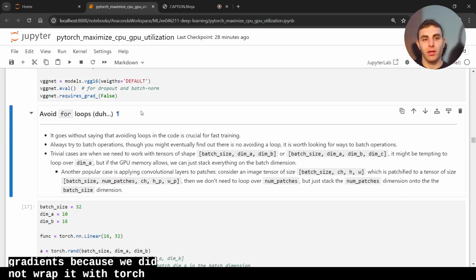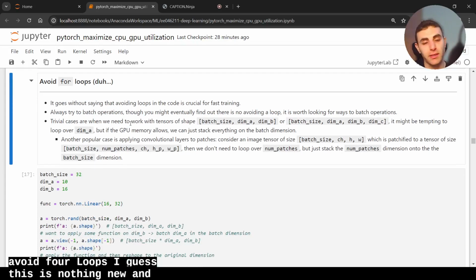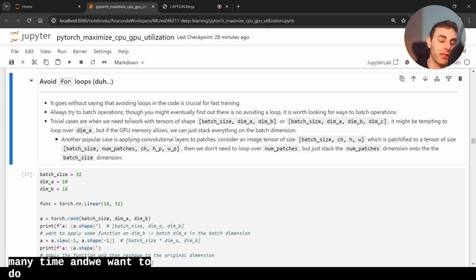Okay. Now a general tip is, of course, avoid for loops. I guess this is nothing new. And of course it can save us a lot of time, and we want to do operations in parallel and batch everything as much as we can.